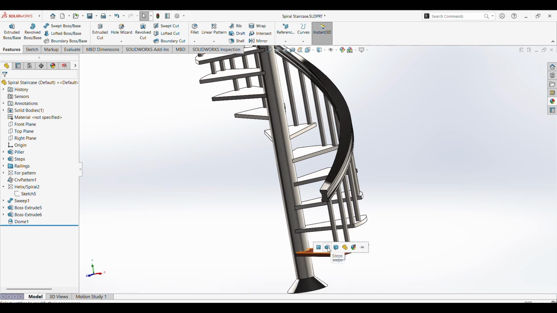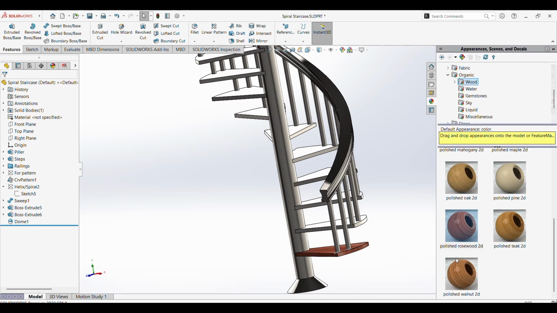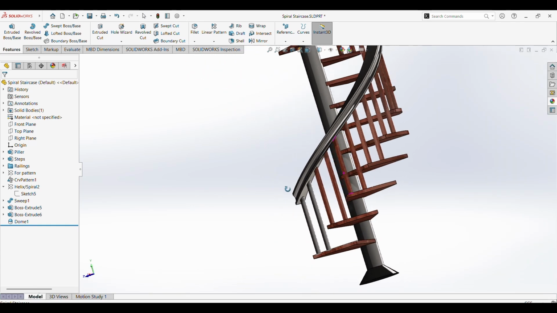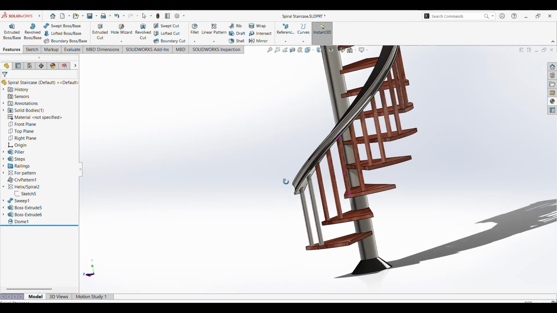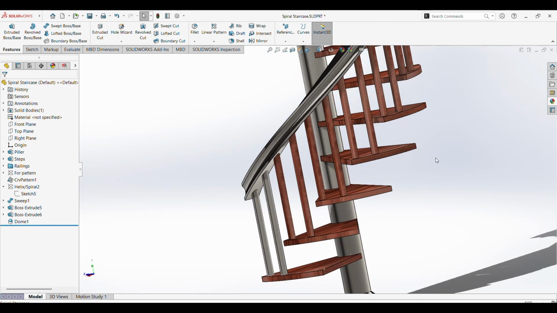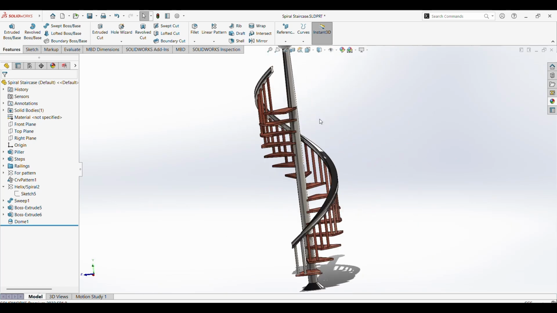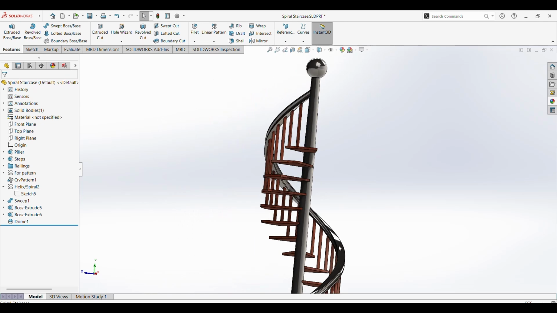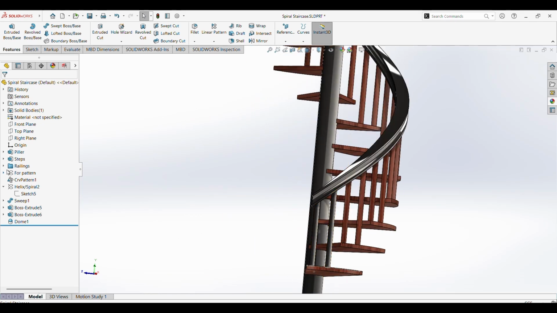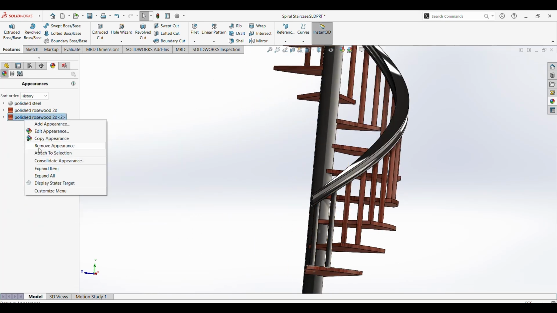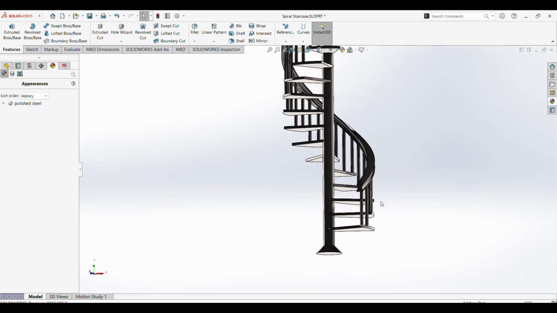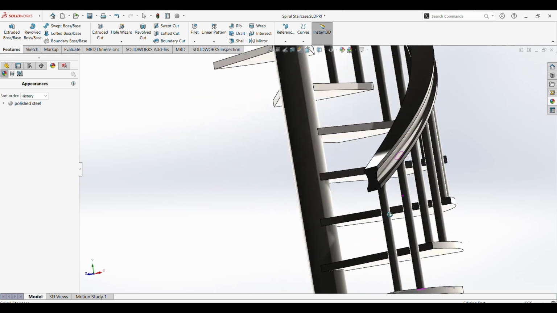Oh wait, this is the first one, so we have to give another one pattern. Look, you can add this wood. This as well. But I like steel much. So I'll remove this wood texture. Remove appearance. I like this polished steel much. Our staircase is done.